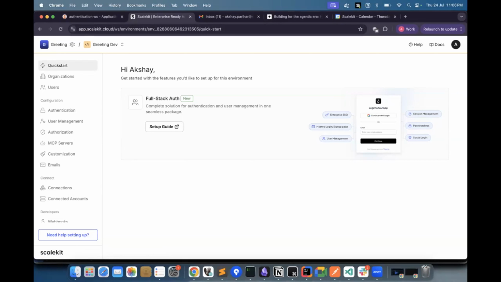I'm logged into my Scalekit workspace. It's called a greeting workspace. The app that we are going to secure using Scalekit is a simple greeting MCP server, which has one tool called greet user, and when you invoke the tool, you just give the name of the user who needs to be greeted, and it echoes that.